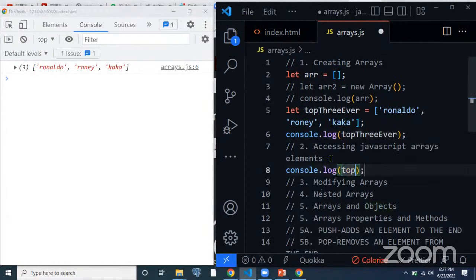So the name of the array, which is top 3. So to have access to them, you have the square bracket. The first one will be 0. So if I save, I'm getting Ronaldo because we start counting from 0. So 0, 1, 2. If you want to have access to Rooney now, we have 1. To have access to Kaka, we have 2.